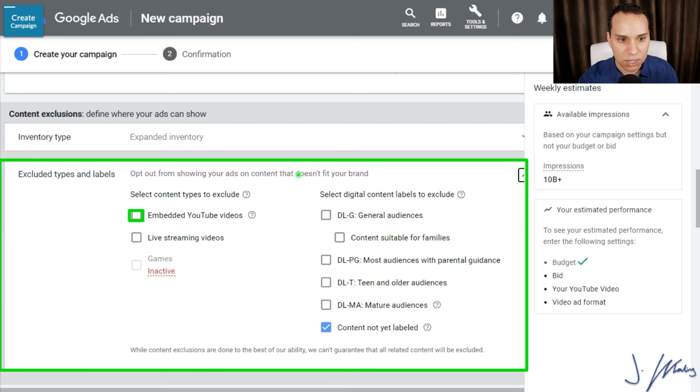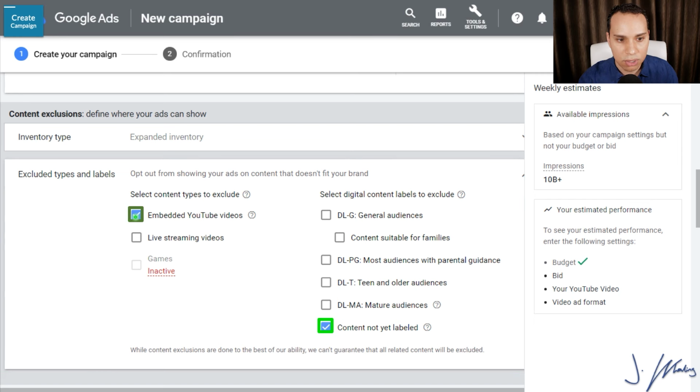So the next one, once we've clicked expanded inventory, we're going to come down here to excluded types and labels. So here we don't want to show up on embedded YouTube videos, and we're going to uncheck content not yet labeled. What this means is, first, if a YouTube video is playing on someone's blog or some random website, we don't want our ad showing up. This actually isn't going to matter because we're not doing in-stream, but just check it anyway.